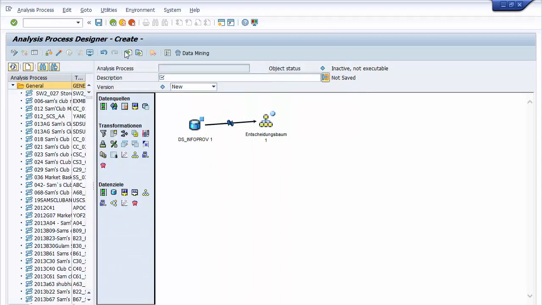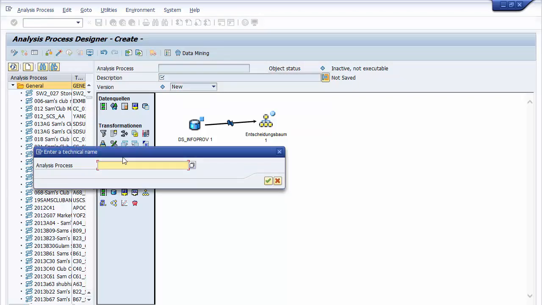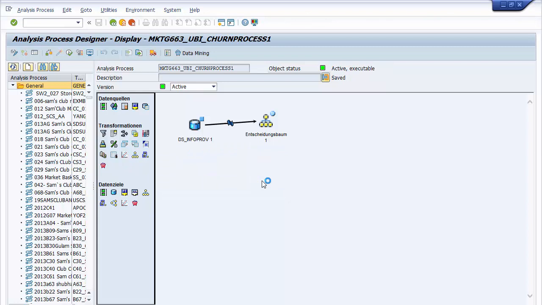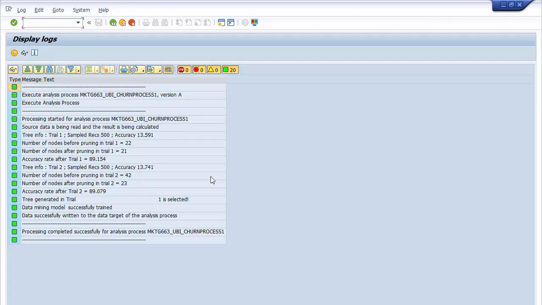Now we can run the model. First activate it, and then... Oh, it's naming that we have to do as well. And let's name this one as churn as well, although it's actually decision trees that we should use as a convention. The process has been activated. Now let's execute it. And it's ready. So the execution was a success.